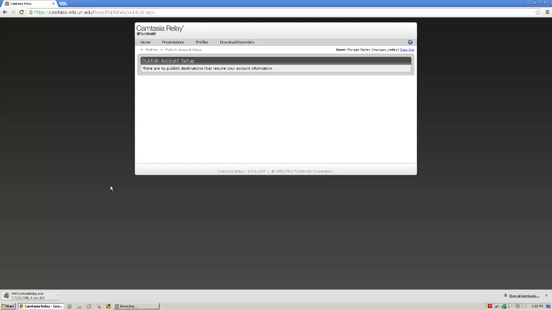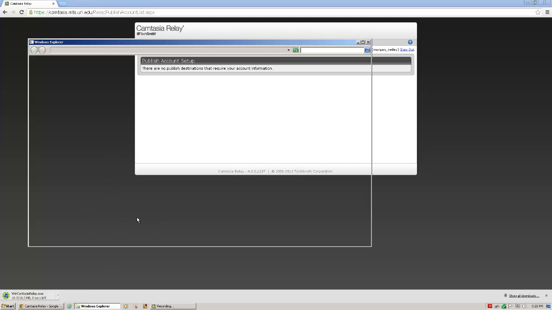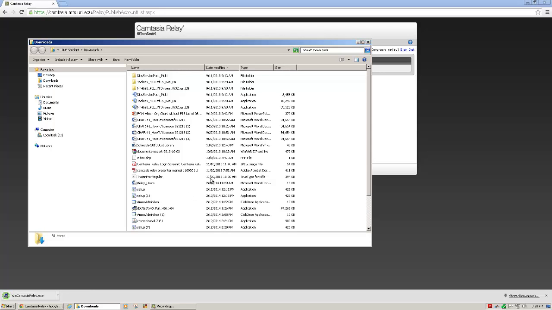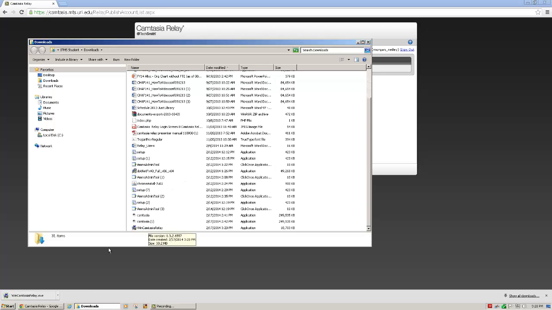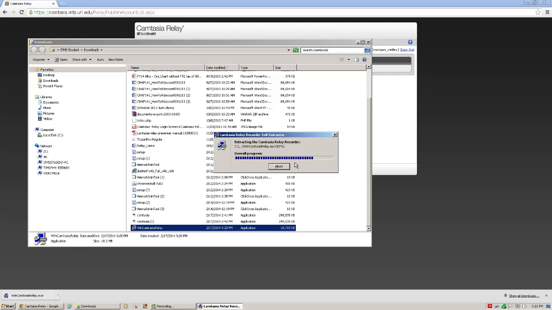And as you can see, somewhere in your browser, you should see the program either called Win Camtasia Relay for Windows or Mac Camtasia Relay Zip for Mac users. And this should just begin to download automatically. And once that's complete, both Windows and Mac users can navigate to their Downloads folder and double-click the program with the same name as down here to initiate installation. And we're just going to click Run.